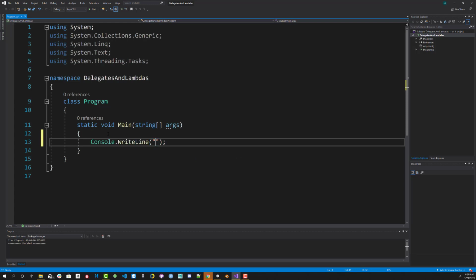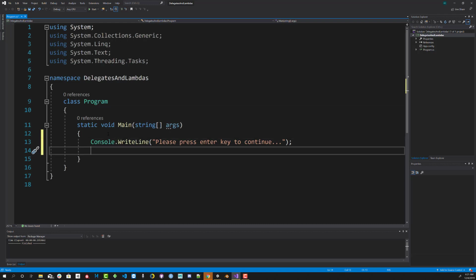So, "Please press enter key to continue." And then I'm going to type out Console.ReadLine so that it freezes it. So ReadLine.